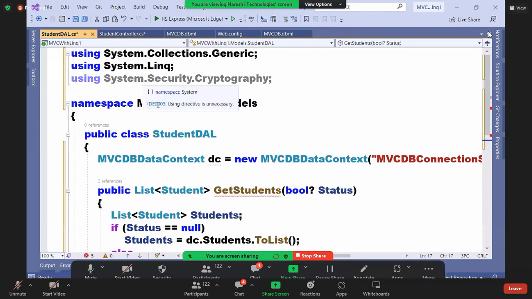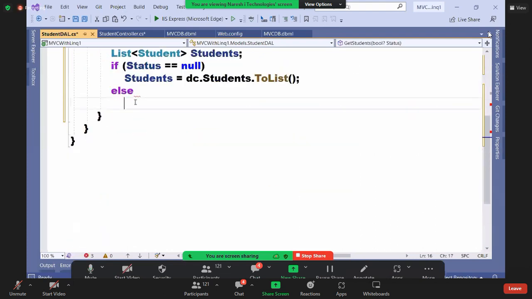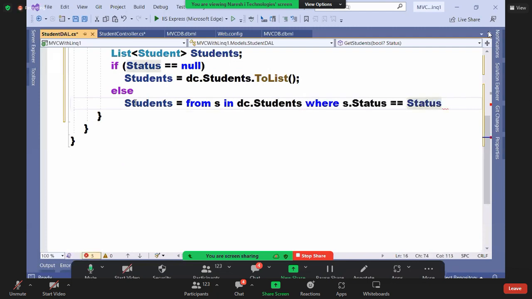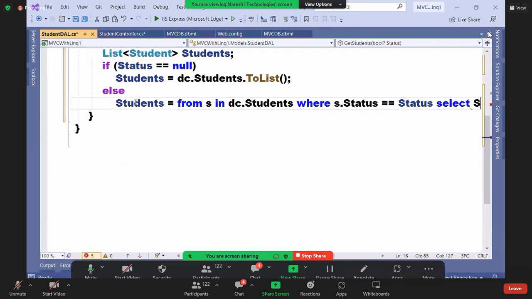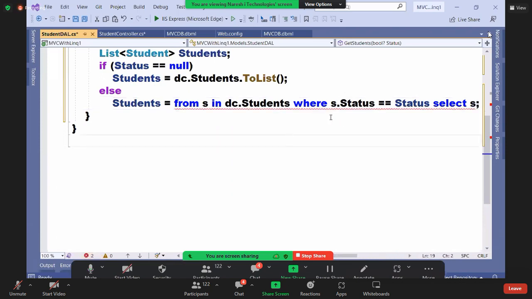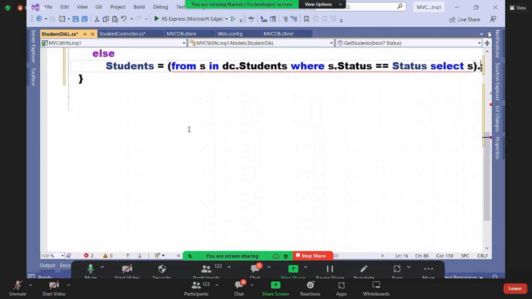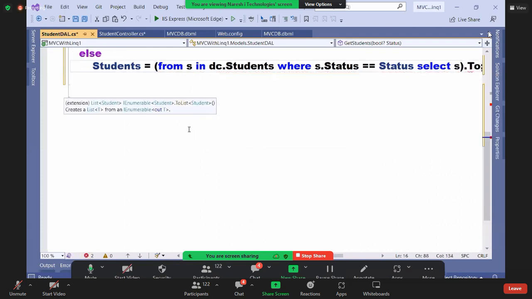Okay, imported. Just a minute. I thought LINQ was not imported. Okay. students equals from s in dc.students where s.status equals status select s. Again, the query is giving you an error. The reason for the error is, again, that it's a table which cannot be converted into a list. Put the whole query in brackets and say dot toList.